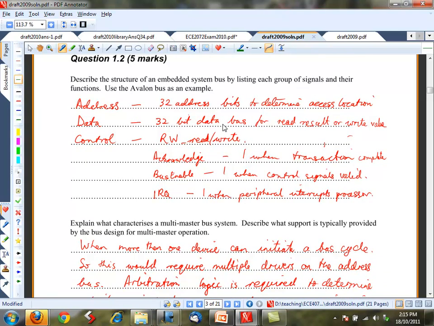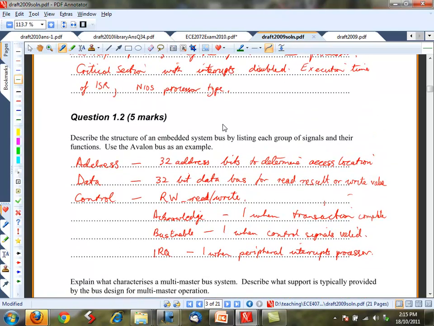So with a multi-master bus system, what do we need to see in the implementation of a multi-master? Well, firstly, what is a multi-master bus system? Can anyone suggest a good answer to that? Yeah. You might have a CPU and you might have something else that needs to write into memory separately. So what's a good example of that? Another device.